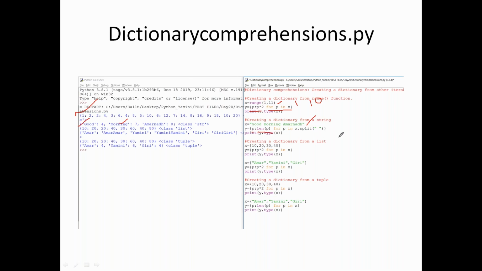Similarly, a dictionary from a list. From a list, can I create a dictionary? Yes, I can create it. As I told you in the range function, in the same fashion I used p colon p square, which is a multiplication of the key. So my p is going to behave like a key, and p into 2 is going to behave like a value.